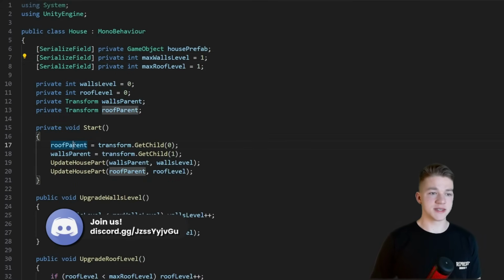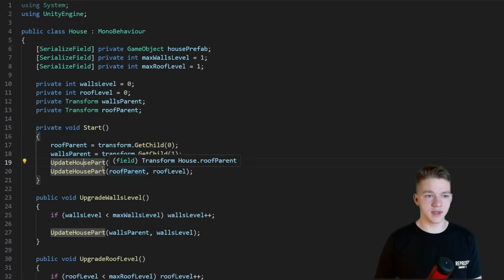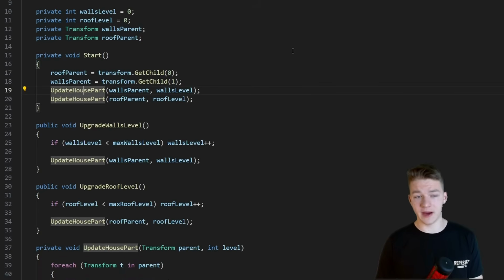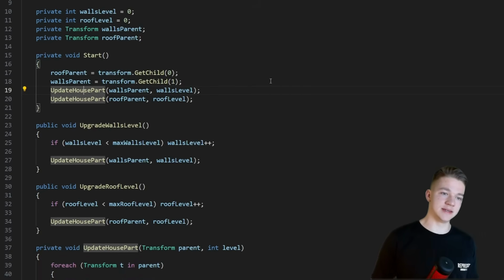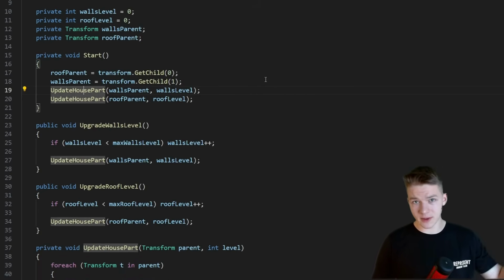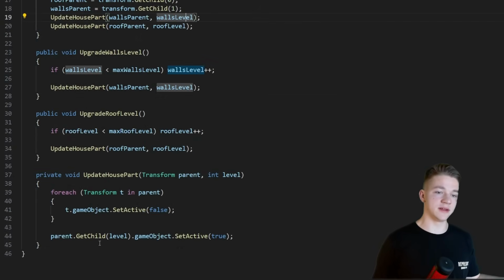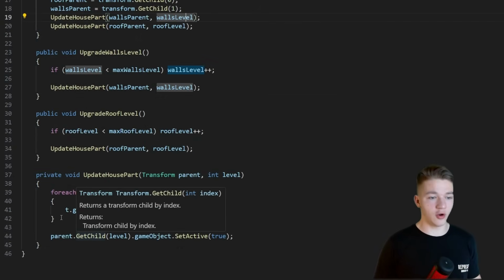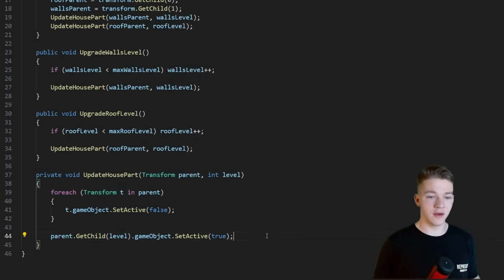On start, I'm just assigning those two parents. Then I have a function to update the house part, into which I can pass in the parent, where all the house parts are stored. And then I can pass in the level. You can see that when we are updating the house part, I'm disabling all of the house parts and then enabling only the one that we need. And then we have those two really simple functions to upgrade the walls and upgrade the roof.